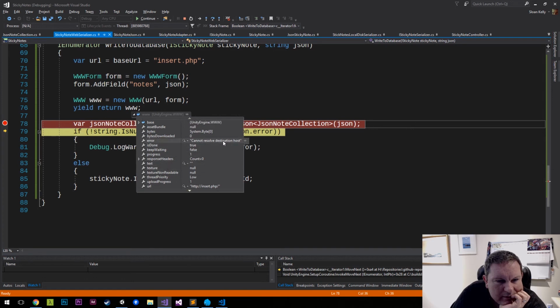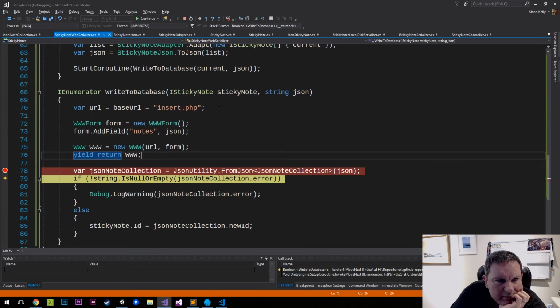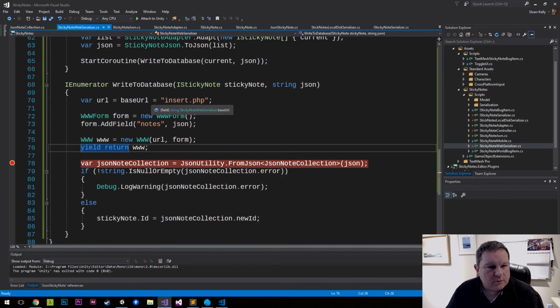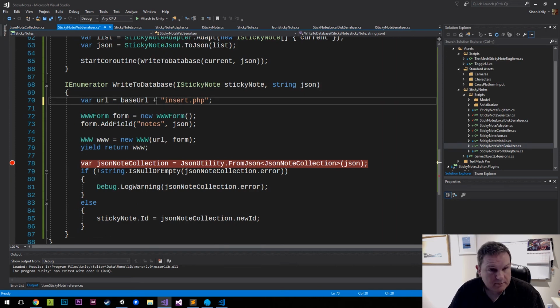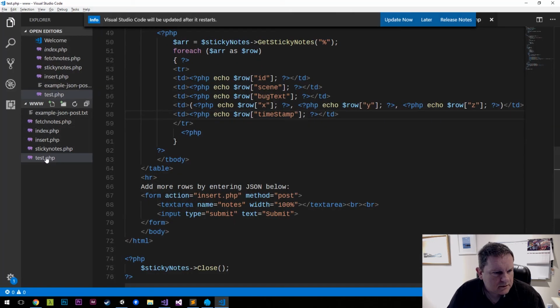Cannot resolve destination host. Insert.php. Ugh. Oh, what a fool. That should be a plus. So base URL plus insert.php, is that right?